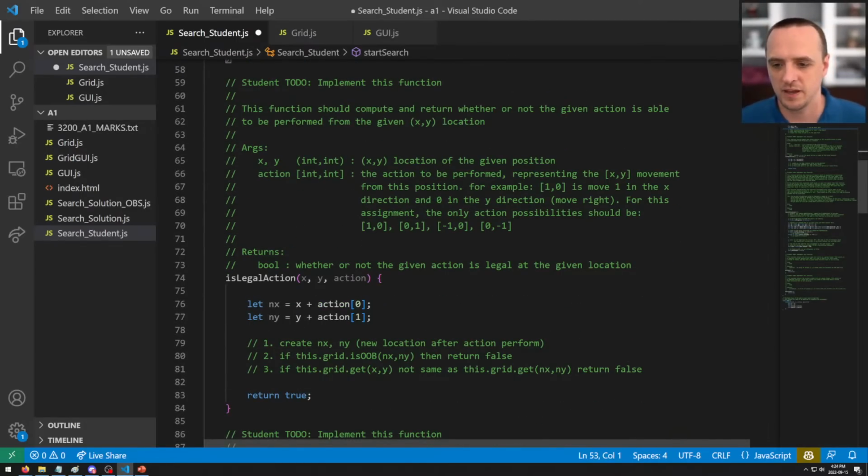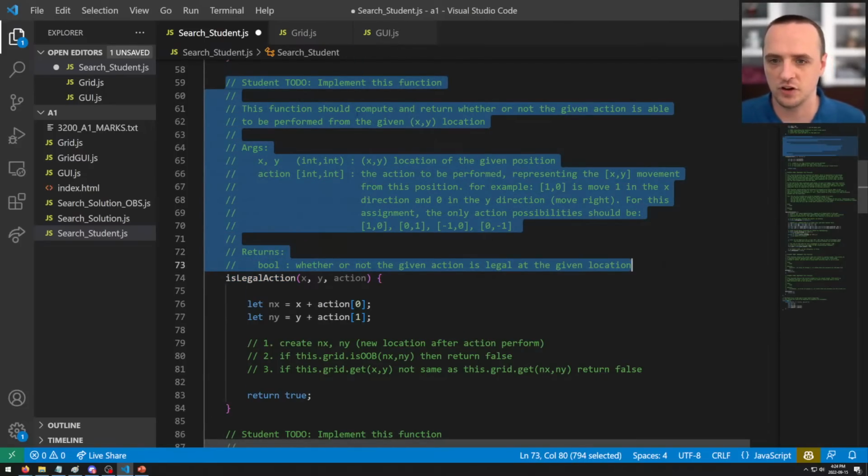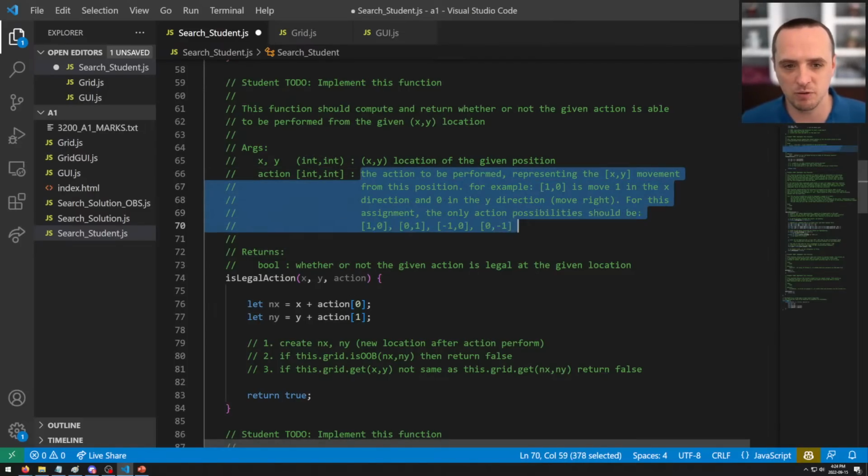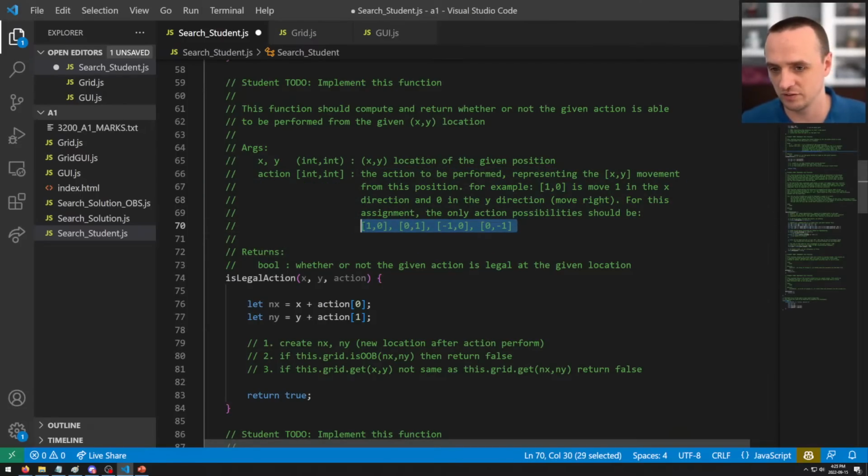The next thing is to actually produce the legal actions. So you have to fill out this function, which is called isLegalAction. And let's read it. So this function should compute whether or not the given action is able to be performed from the given XY location. The arguments are XY, 2 integers representing the XY location of a given position in the grid. And then we have an action, and the action is an array containing an X and a Y, right? So the action to be performed representing the XY movement from this position. For example, 1, 0 is move 1 in the X direction and 0 in the Y direction. For this assignment, the only actions possible should be this, right? So down here in the isLegalAction, you have to return a Boolean, which is true if the action is legal and false if the action is not legal.